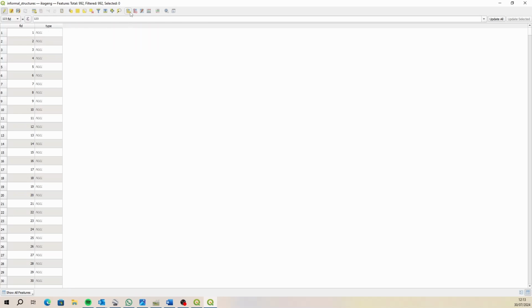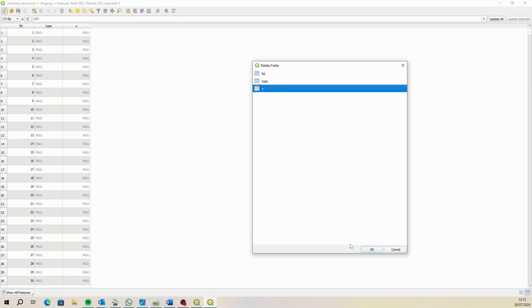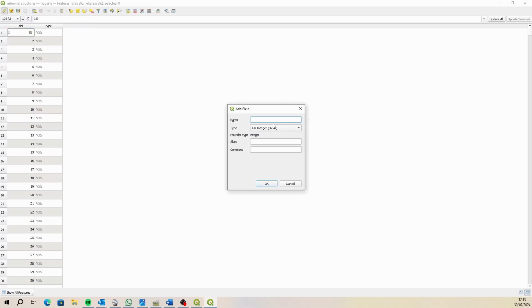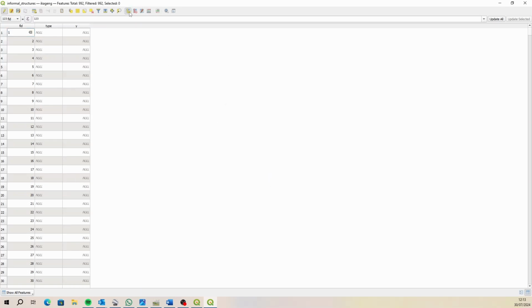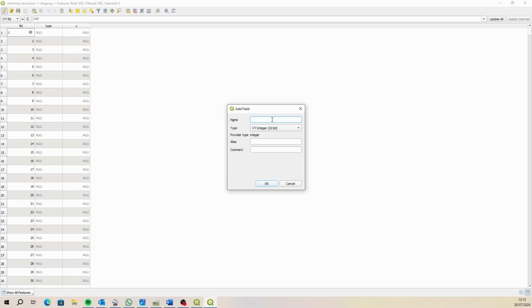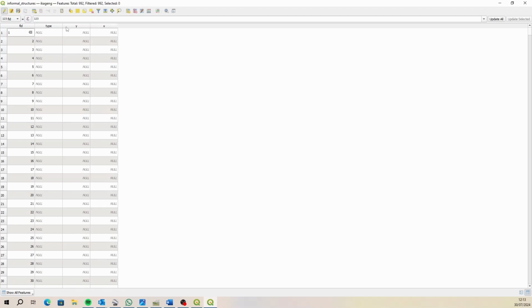Then I want an XY column, so I'm going to go X, that's got to be a decimal number. Okay, X is long lat, but a lot of people go lat long, so maybe let's do that. I'm going to delete that one and let's do the Y first. So Y, decimal number, okay. And then X, decimal number, okay.